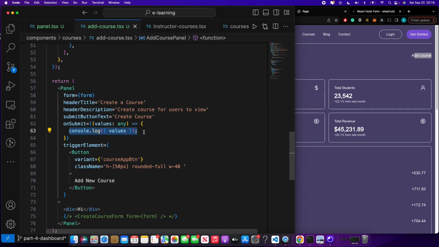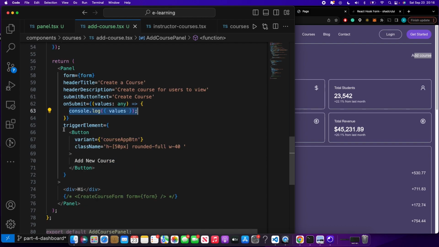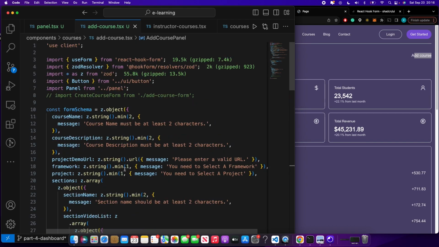Once a user submits the values, we get those values here. We can use a server action, whatever we want, to send the data back to our database. It's very simple. The trigger element, in our case, is a button because that was also expected to be a prop. So we said add a new course. Now that we have this, let's test it out.